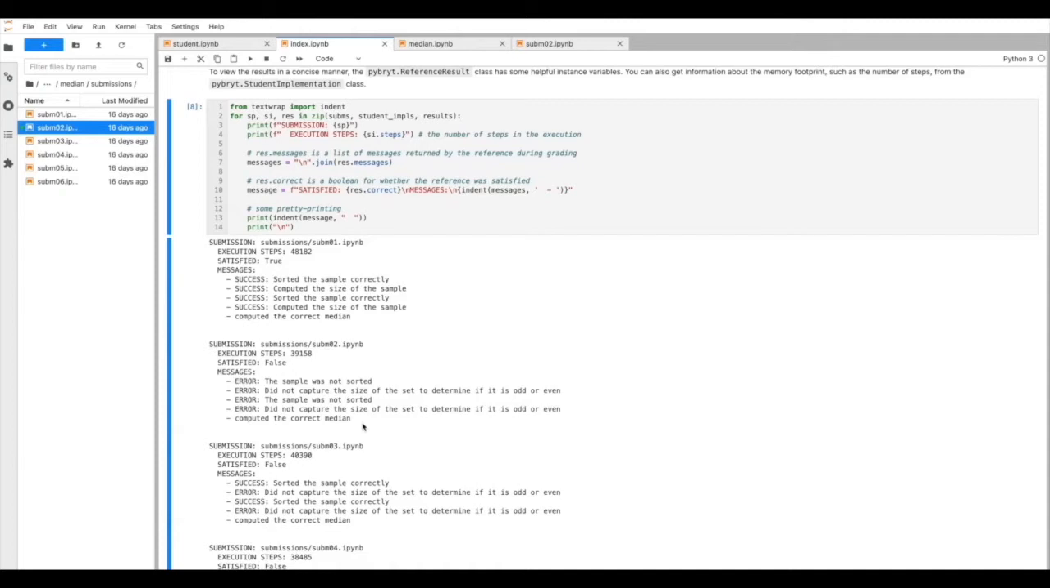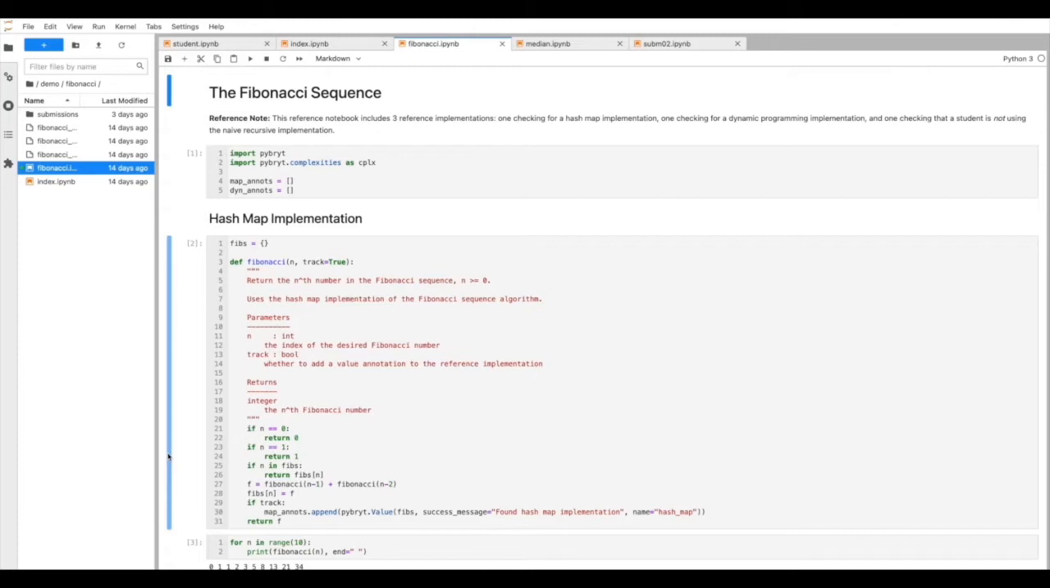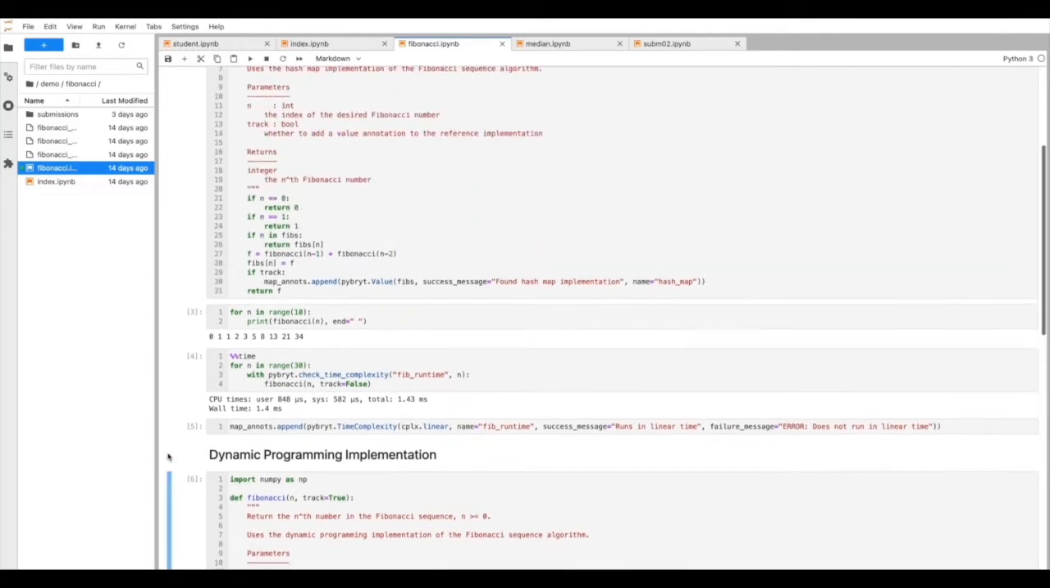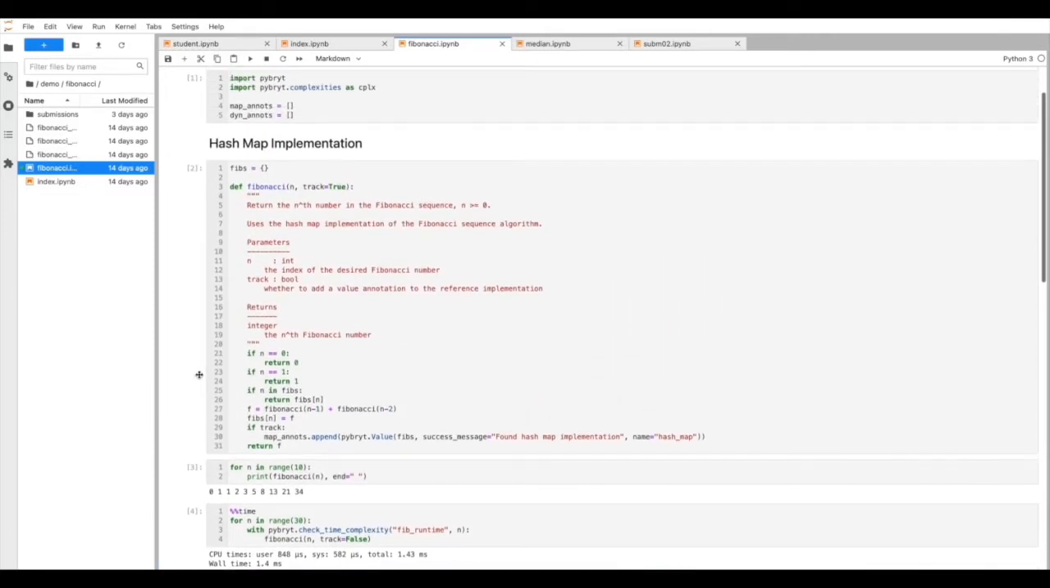The next demo I'd like to take a look at is the Fibonacci demo. This is a slightly more complex solution, and in this example involves the use of multiple reference implementations. Here, students are going to be asked to implement a function that returns the nth Fibonacci number and which runs in linear time. In this reference implementation, we have two algorithms to determine the nth Fibonacci number. The first involves the use of a hash map to remember past values, and the second involves dynamic programming.